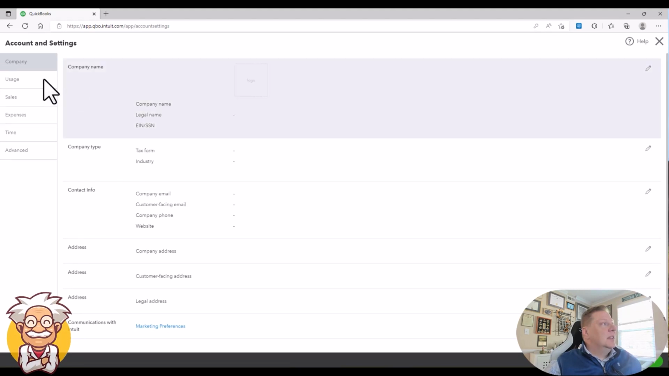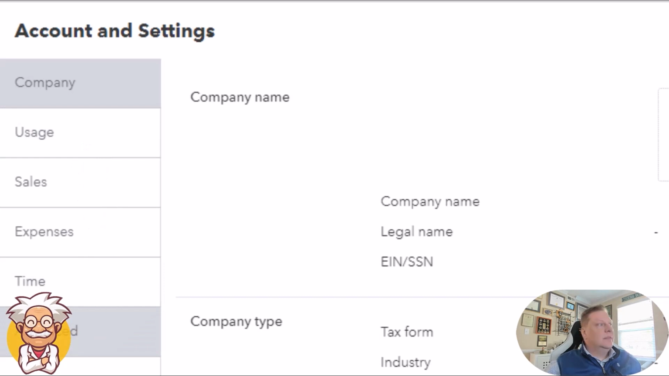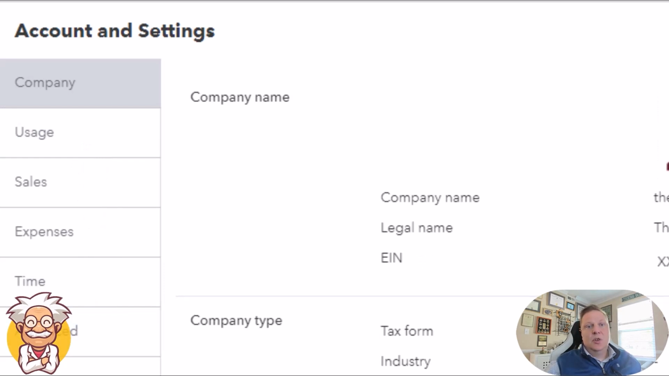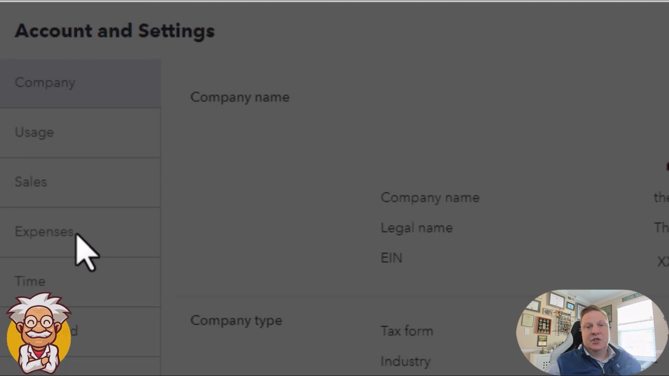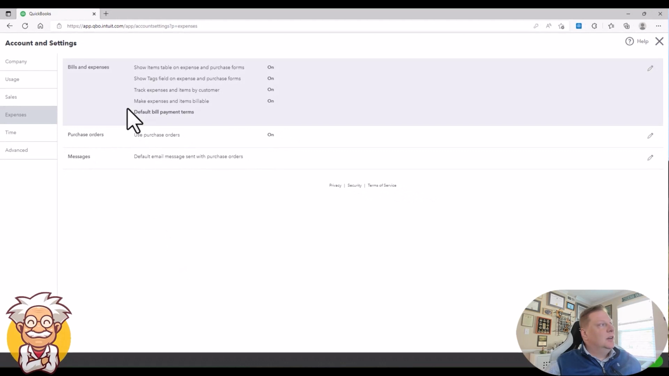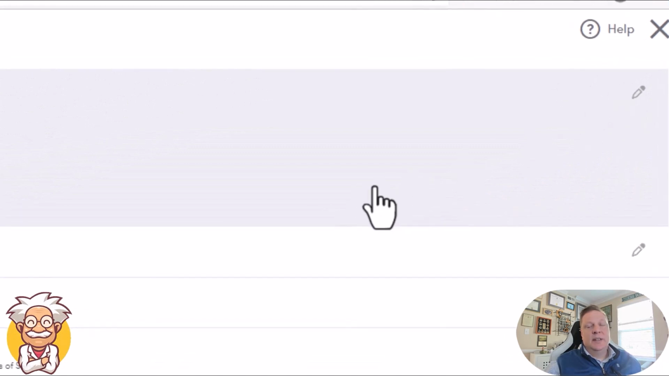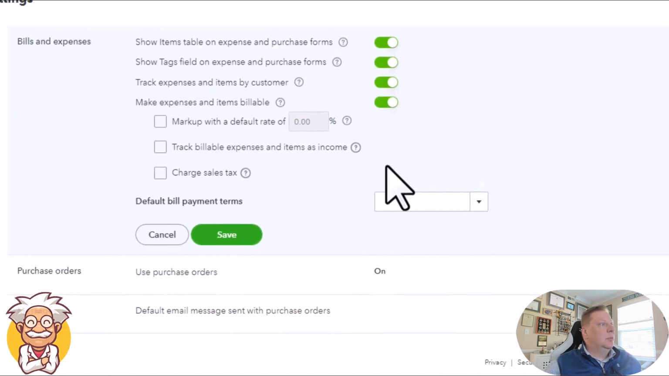Now this is the familiar page that we have been working on the last few lessons, where we have all of our sections here on the left. In this lesson, we are going to go into the expense section of the account and settings. Not much here, but we're going to go ahead and go through all of these. First, under the bills and expenses, we want to go ahead and click the edit button there, the little pencil on the right hand side, and we're going to go through all of these.